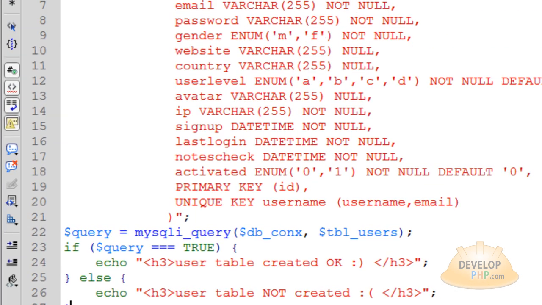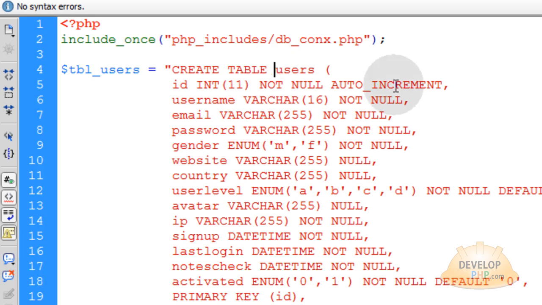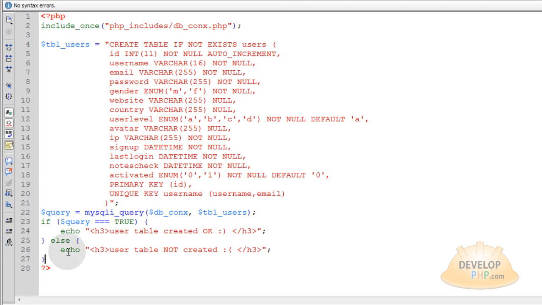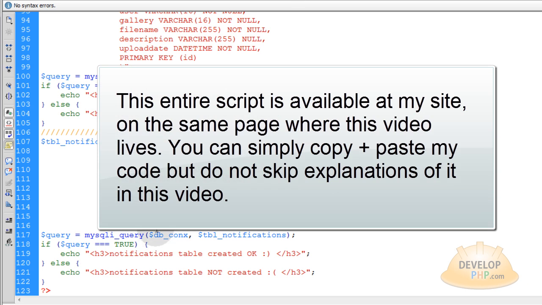Okay, one more thing you can do in your create table syntax is to put in IF NOT EXISTS. After the word TABLE, you put IF NOT EXISTS users. That way, if the table users already exists within that database, this script won't replace that table or cause any conflicts. So that's just an optional thing you can do. Now that you understand the entire script so far, I'm going to put a line here and just paste in the rest of the table creation queries.